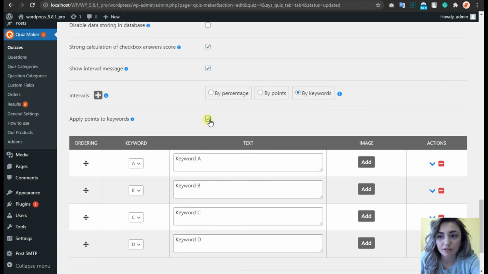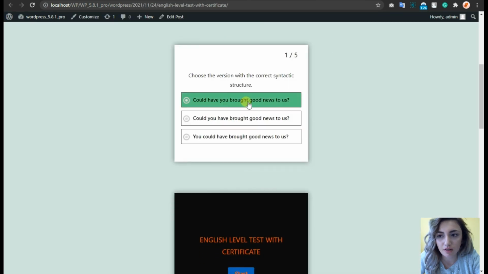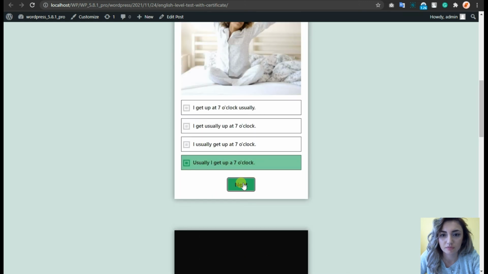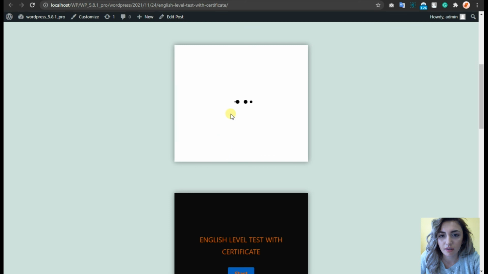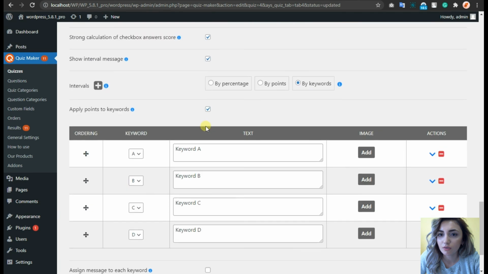Now let's move forward and make some other changes. Now we can add some points to each keyword. Depending on the points, you will get a certain answer after 15 seconds, for example. Now let's pass the quiz again to see what changes we have made. So now the keyword D is the most widely answered, and that's why the results changed.